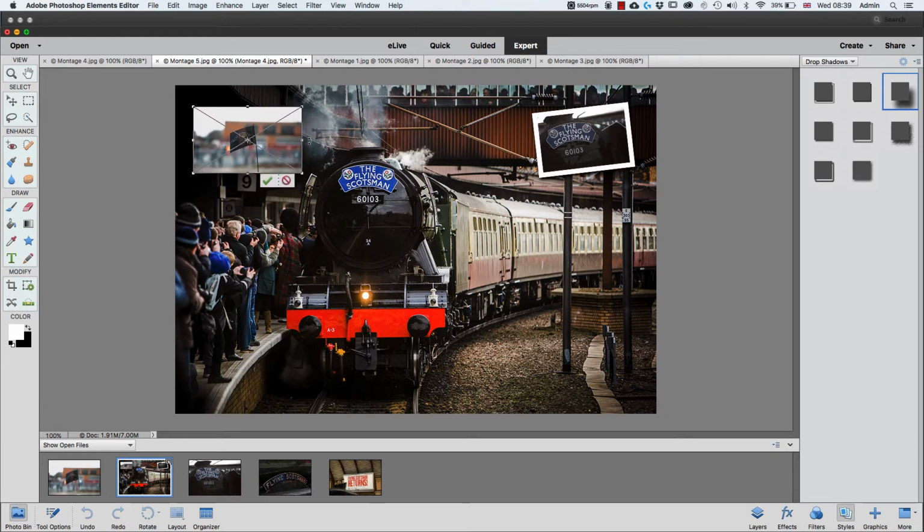And then again, while it's in transform, I can just move outside the transform handles and I can click and drag just to give it a bit of a rotate. And then I'll click the tick to accept it. Now I'd like it again to have this little border around it to make it look like a photo, but I don't want to be going and doing all the same things over and over again. So what I'm going to do, I'm going to show you a little trick.